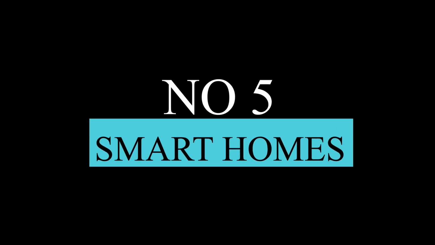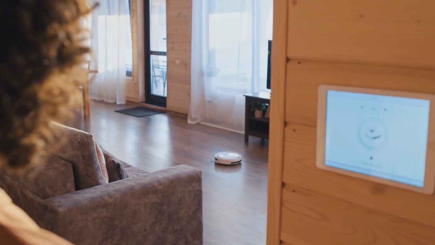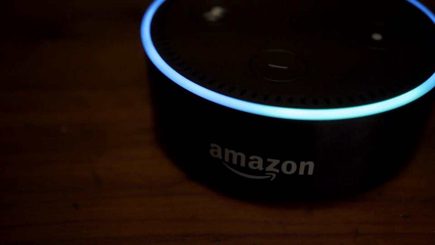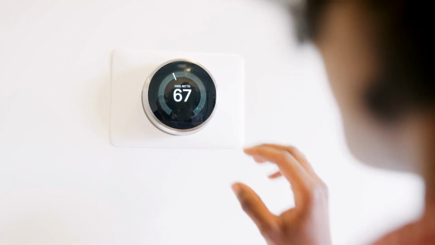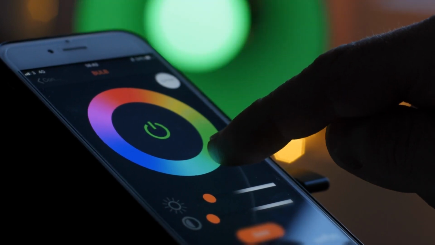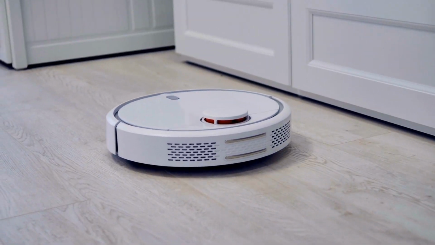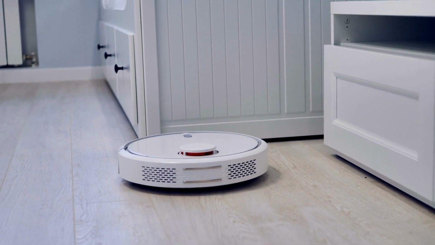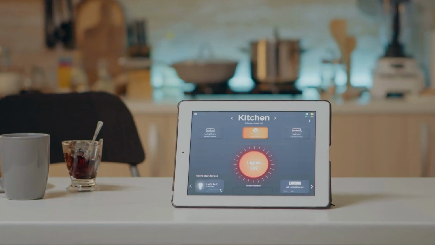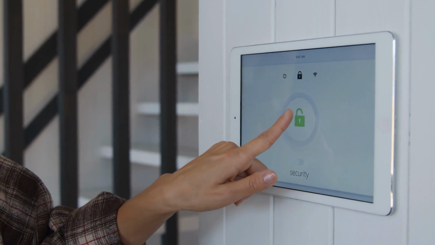Number 5, smart homes. Smart homes are transforming the way we interact with our living spaces, thanks to artificial intelligence technology. From voice-activated virtual assistants like Amazon's Alexa and Google Assistant to smart thermostats and lighting systems, AI is making homes more convenient and efficient than ever before. These systems can learn our preferences and routines, allowing personalized experiences tailored to individual needs. Whether it's adjusting the temperature, turning off lights, or even ordering groceries, AI-powered smart home devices are transforming the way we live and interact with our surroundings.